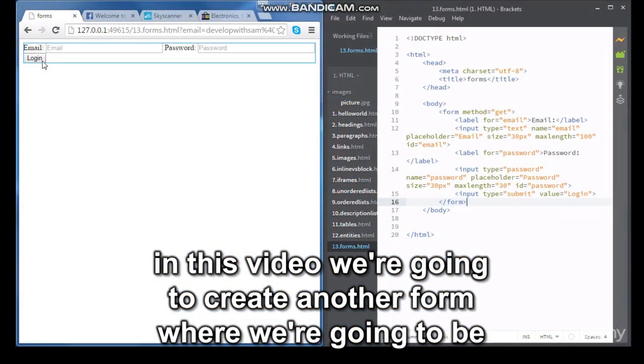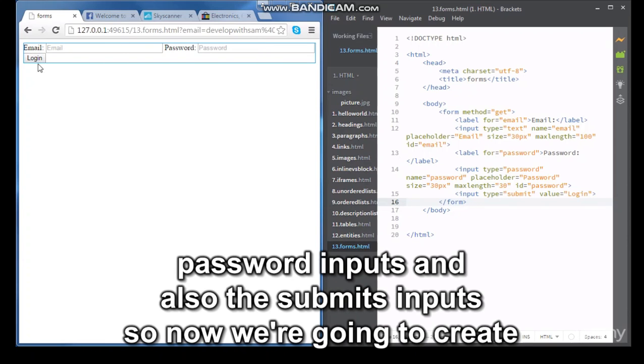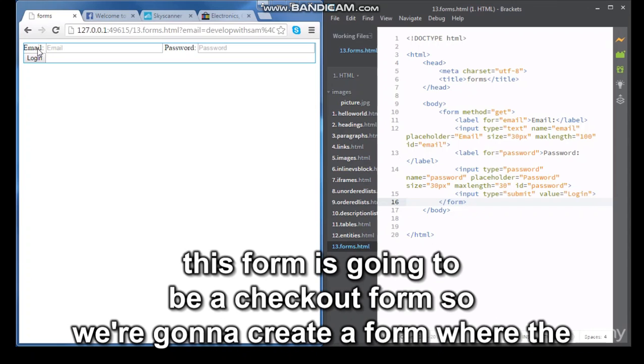In this video, we're going to create another form where we're going to be learning some other types of inputs. So far, we have covered the text inputs, the password input, and also the submit inputs. So now we're going to create another form where we're going to be exploring some other types of inputs. So this form is going to be a checkout form.